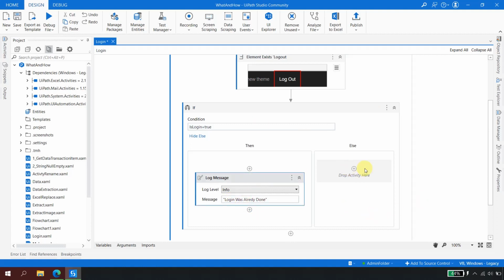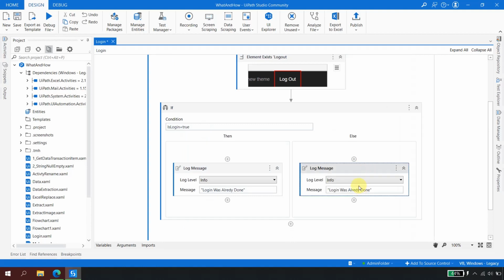And what happens if the login is false, this variable is false? That means the login was not done, and then we are at the home page, right? So that means that now we have to enter the credentials. Okay, so these are the two scenarios which could happen.